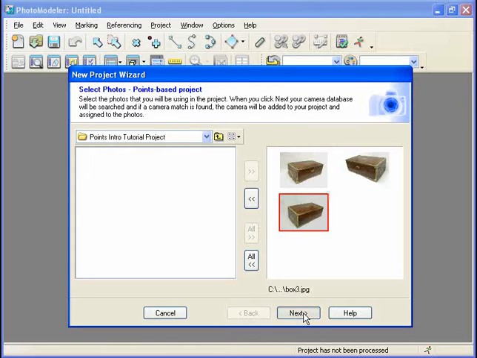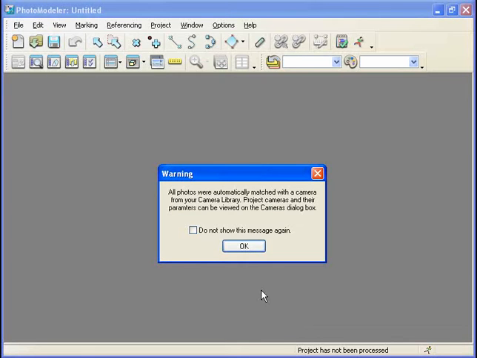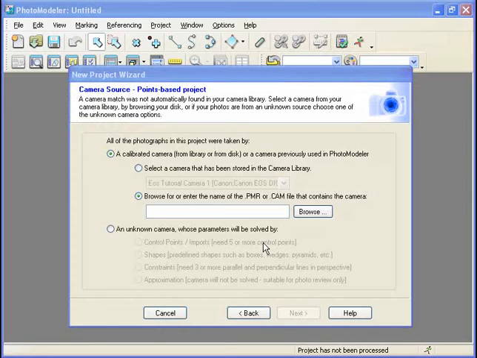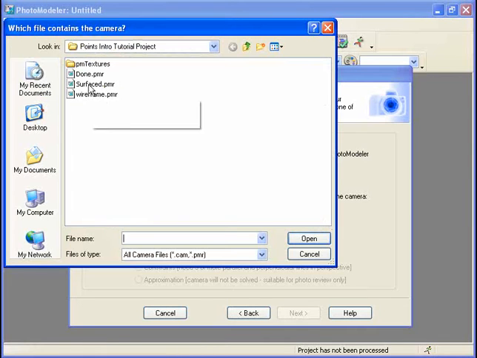After clicking Next, we see that PhotoModeler has found a matching calibrated camera in our camera library. This was created using the calibration procedure outlined in the calibration tutorial. If a matching calibrated camera was not found, as it has not yet been added to your library, use this pane to locate a project that contains the camera calibration. We will use the Load Camera from Disk option. Hit the Browse button and find a PhotoModeler PMR project file that contains the camera.